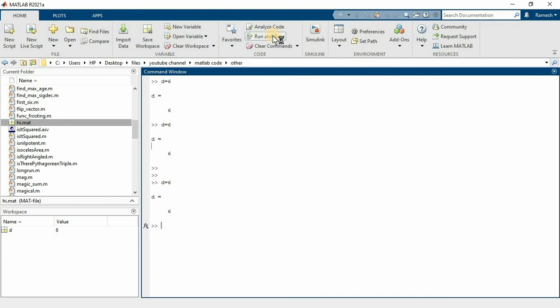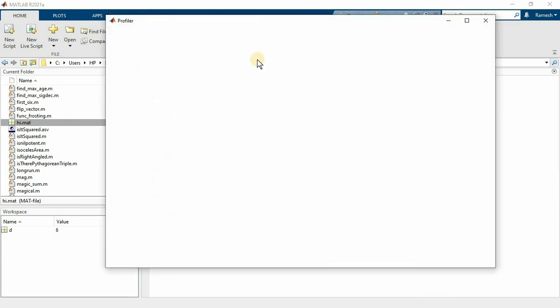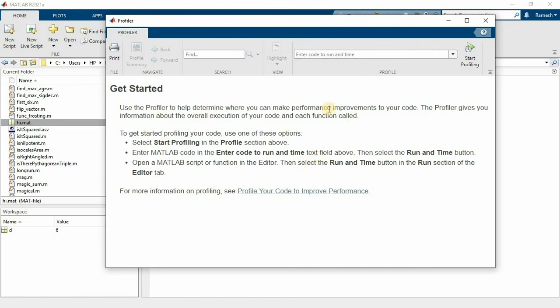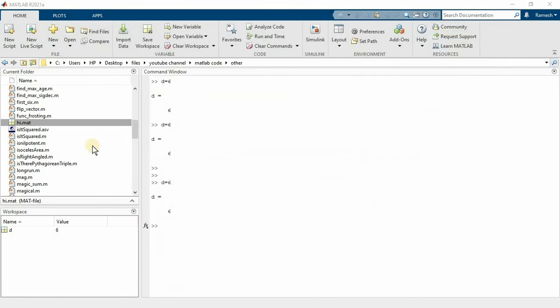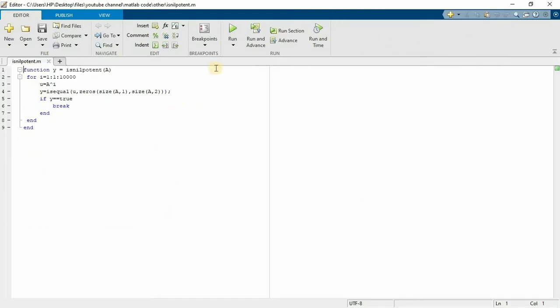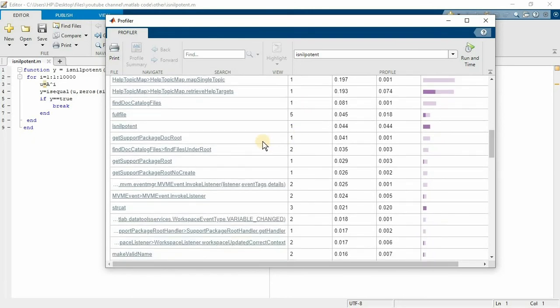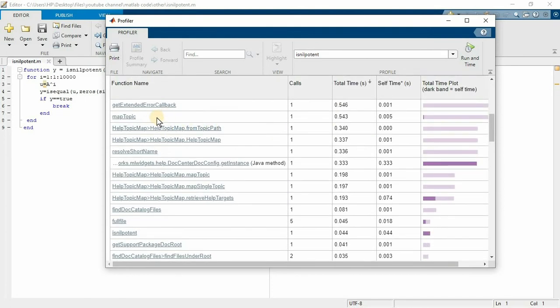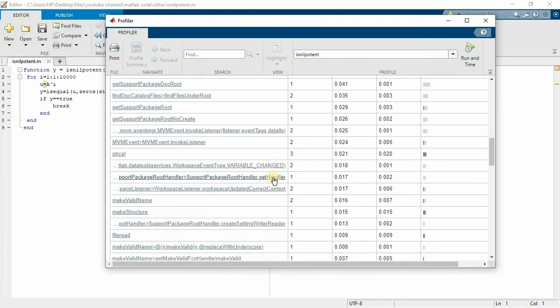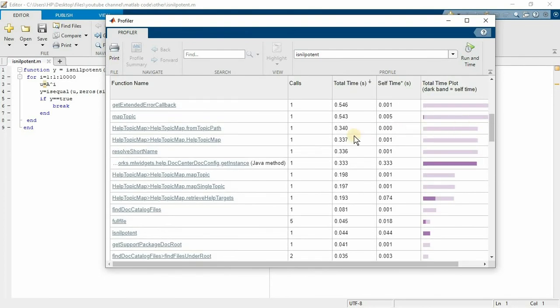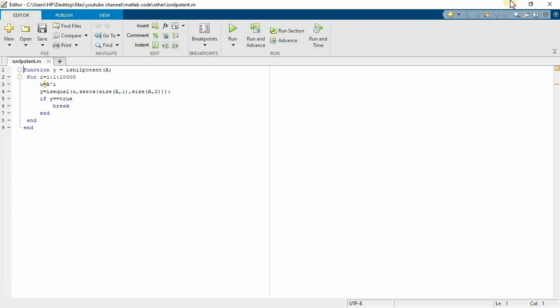Now another is Run and Time. Click here and see what it gives you. Initially there is nothing, but once you click here and go to Run and Time, watch it. If you have any function or script, run it with Run and Time. This gives you how much time it takes to execute each individual line, and how much time you can reduce according to your requirement with basic editing. That's it. The next option we'll discuss later.